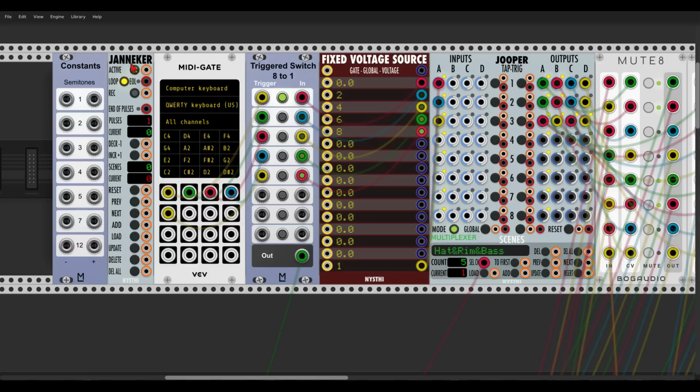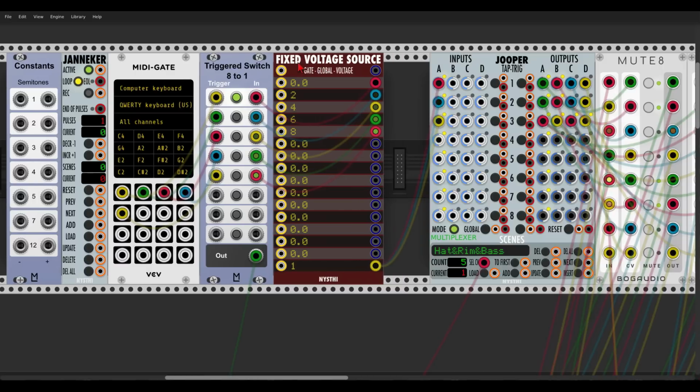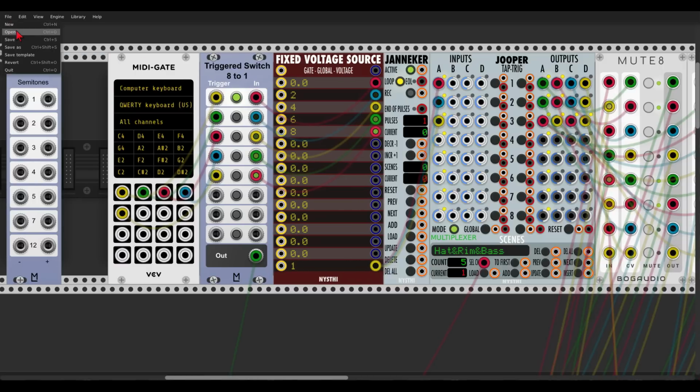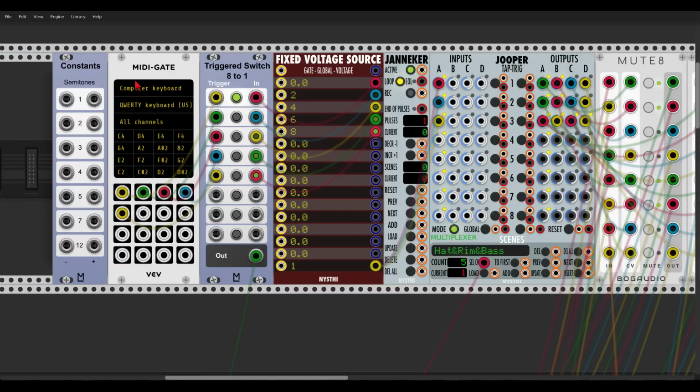And this will work together with Jooper. So let's just make space for this, just a second, and I will again save the patch, just in case, who knows. And what Janneker will do, it will receive our clock, and we can choose to go with the clock upwards or downwards. I will show you this also in a second. We can also here save scenes, and in each scene we can select how many pulses or triggers we want the Janneker to count before it's outputting a trigger.